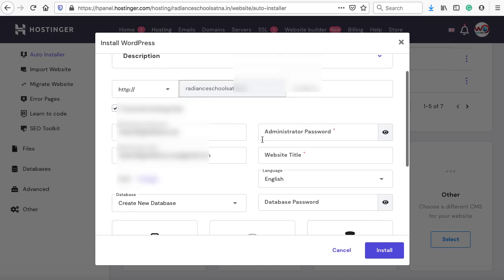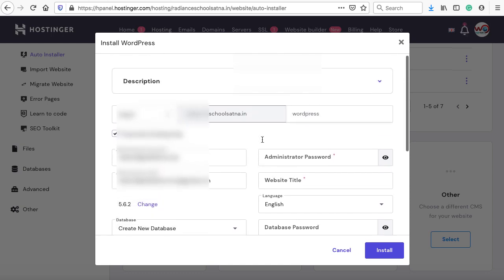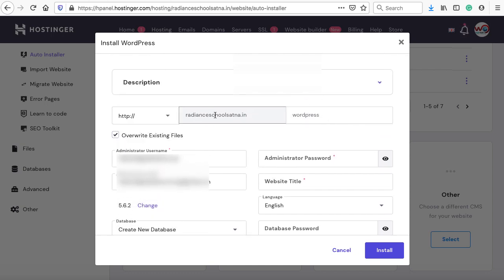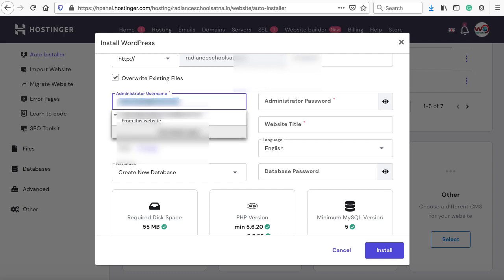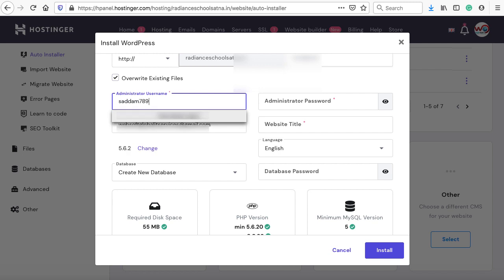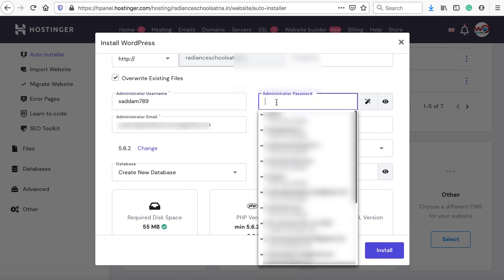So this is the page from where we can install WordPress on the domain name. Make sure your domain name has been selected over here and the next box should be empty. This is just a placeholder. So make sure there is no extra space, dot or any text in this box. Now here, we need to create our WordPress administrator username. Let's say I type over here Saddam789 and we can create a strong password.